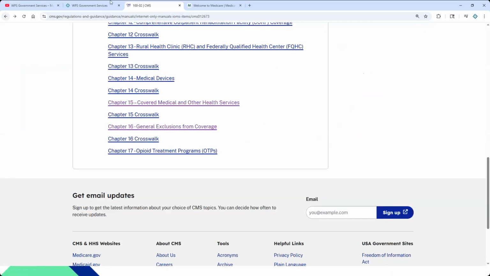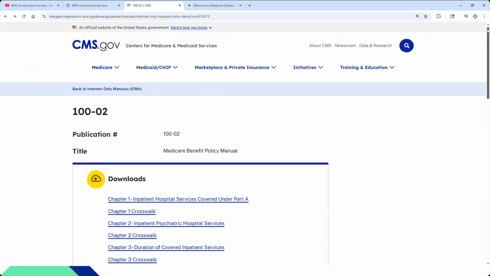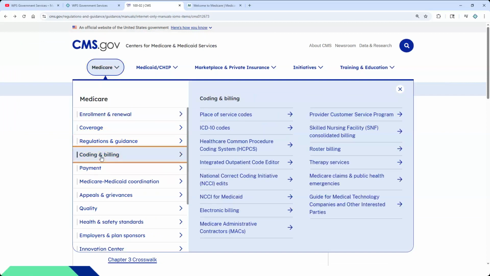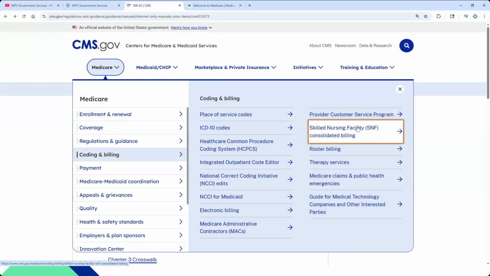We're going to leave the Medicare benefit policy manual, which we were in, and we're going to go to Medicare again. Now, under Medicare, what are we talking about? Skilled nursing facility consolidated billing. Notice the emphasis on billing. So which section would you go to? On the left navigation, if you go down, you'll come to coding and billing. Well, that makes perfect sense. Then you're going to move to the right side, all the way to the right column, and you're going to go to the skilled nursing facility consolidated billing page.